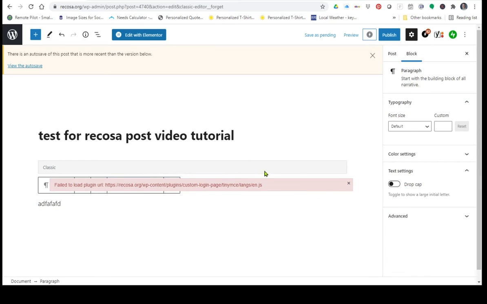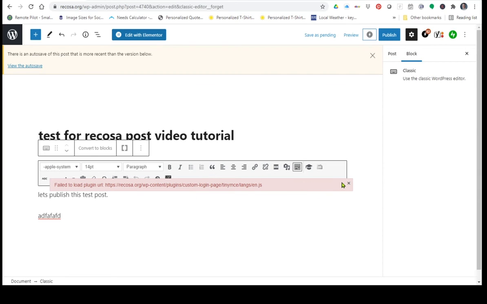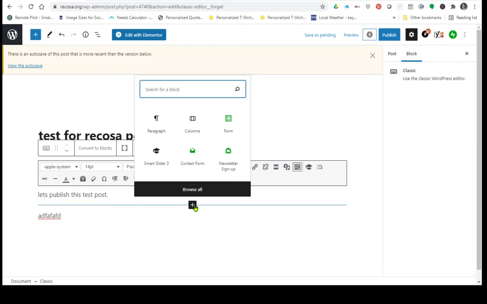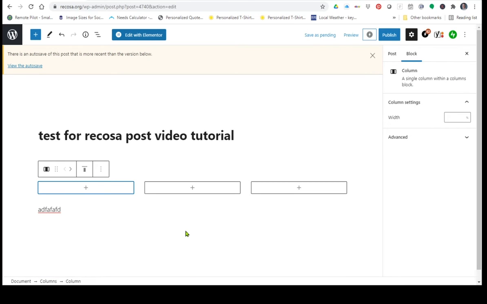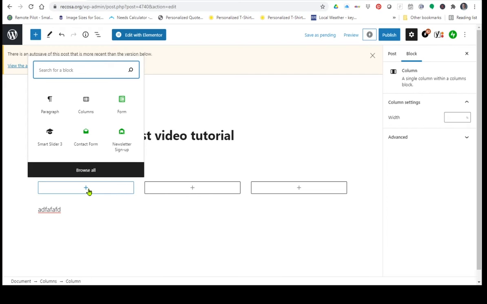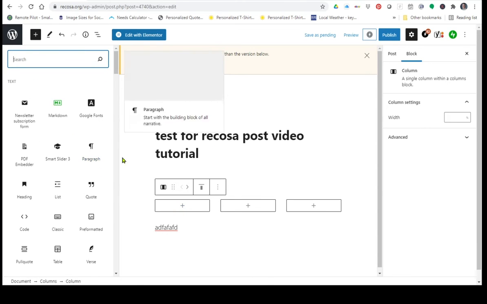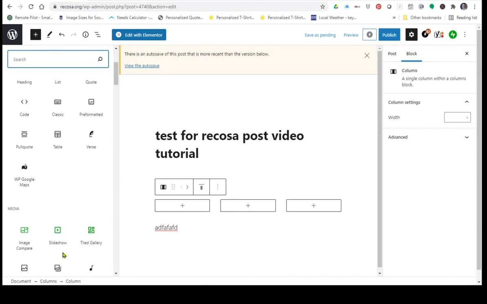Or we can hit another box. Let's get rid of this failure notice. We hit add block, and we can create some columns as another block. So let's put a 3-column setup in here. And then for this column, we can add another block. We could put an image in there, or here, let's browse all, and we can put anything that we want into this block.